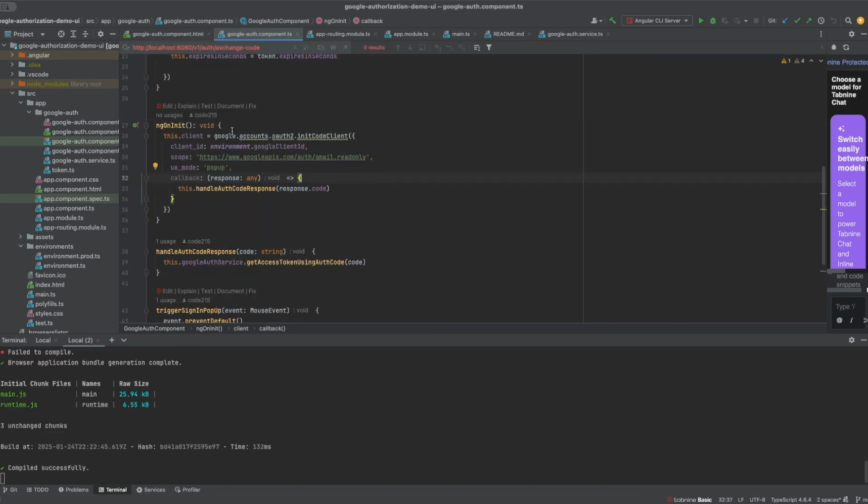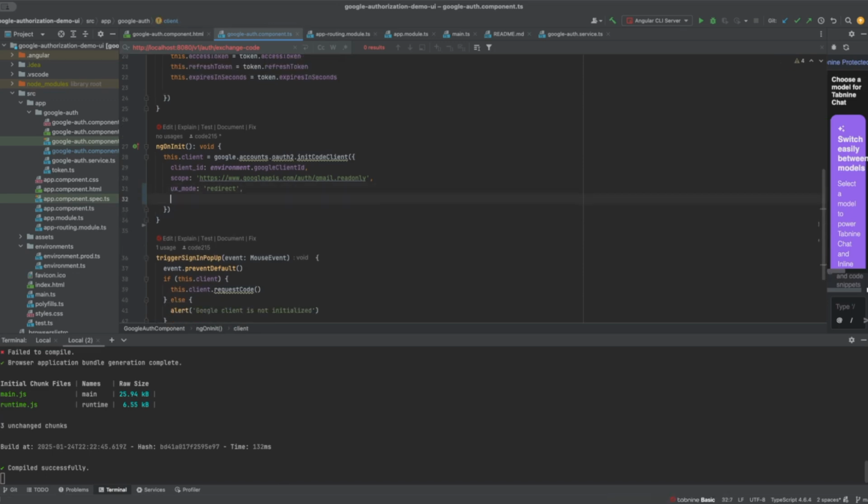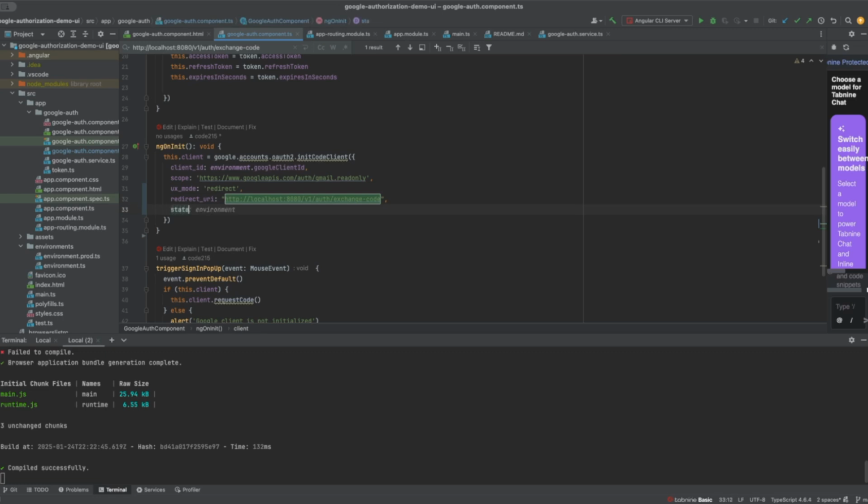Now I need to make some changes to this Google client. First thing I need to do is replace this with redirect. And I don't need the callback method or parameter anymore, so I'm going to delete that. So delete the callback handler. I also need to declare a redirect URI. And this points to the endpoint on my backend that's going to handle the request from Google that supplies the authorization code as well as a state.